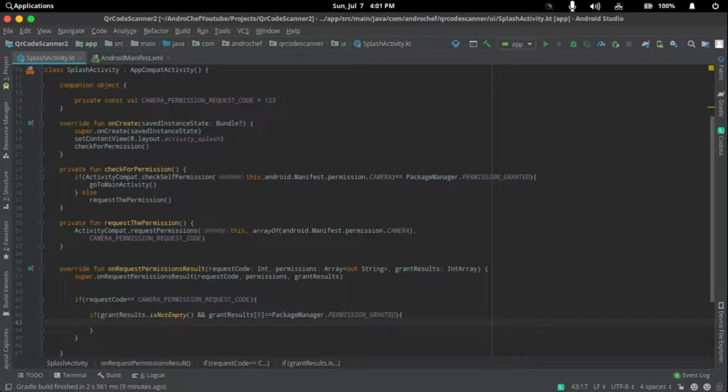So if the permission is granted, then we will navigate the user to the main activity. So go to main activity. Else, if the user denied the permission, there will be two cases. First of all, the user can deny the permission by clicking on deny, and there is also an option for don't ask again. If the user clicks on don't ask again, the Android OS will never ask permission again and your app will crash. So we have to send the user to the app settings so he can give the permissions from there. So we will check this also.